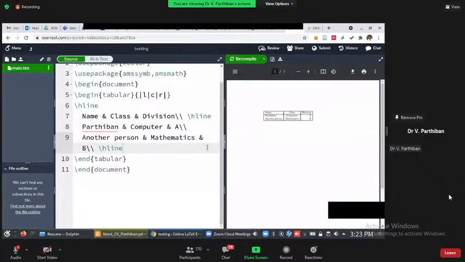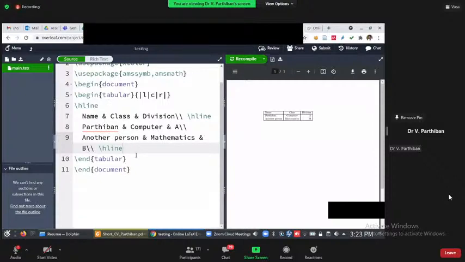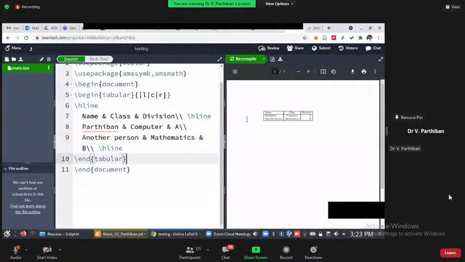Of course, there are plenty of options, like merging the rows, merging the columns, and writing text at 45 degrees. If you are creating a table, you may need to write your text at 45 degrees, or you can insert a picture inside a table. Lot of options are there. But quickly I will say how to create a table online.